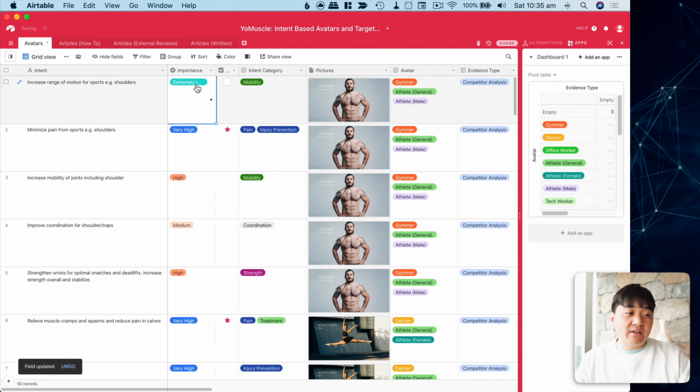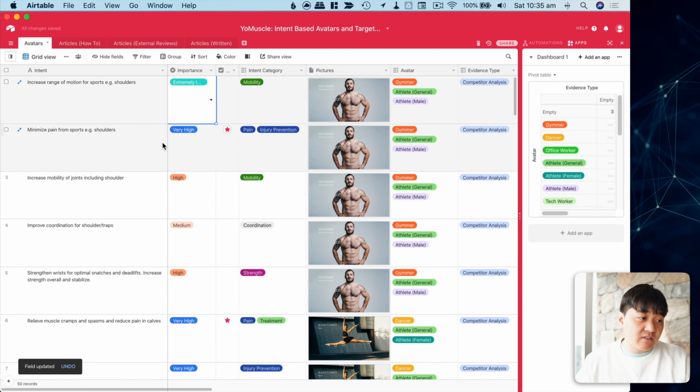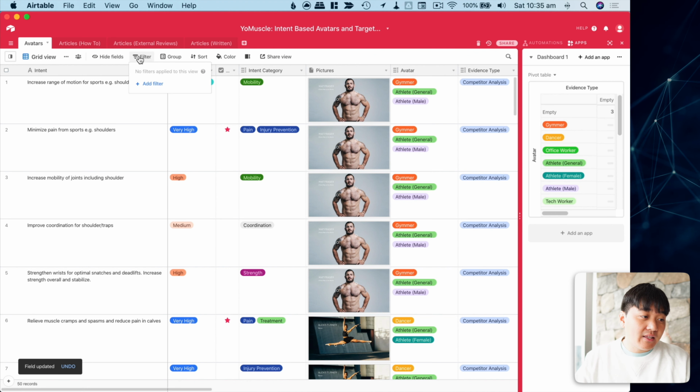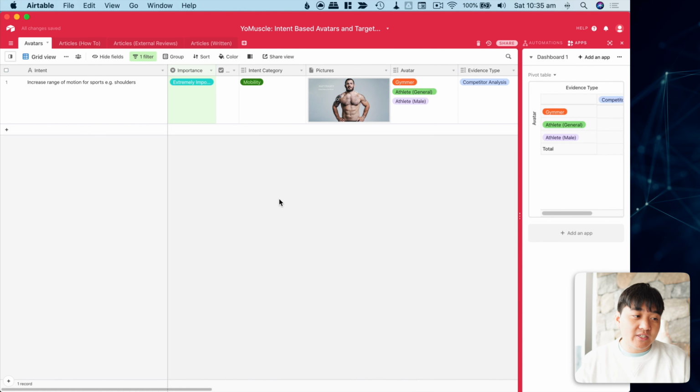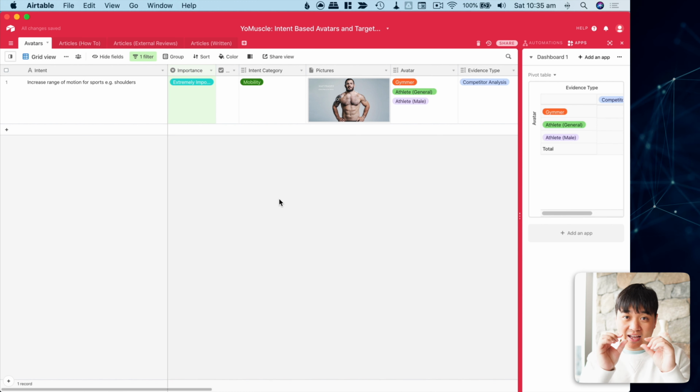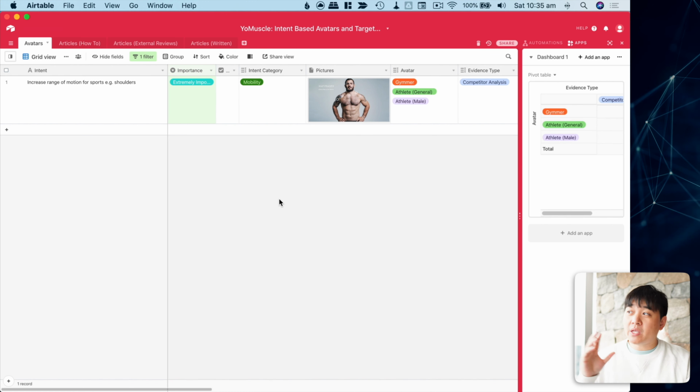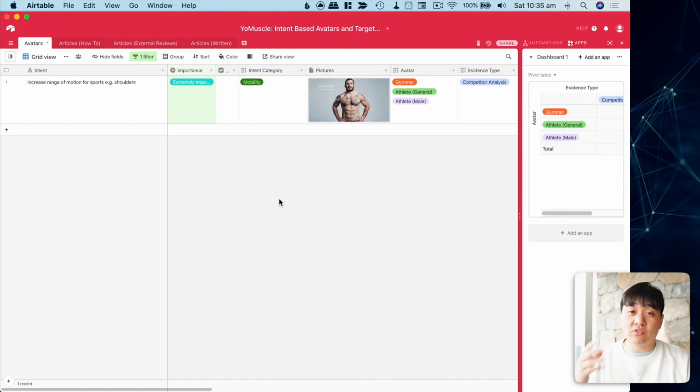But that really allows you to filter out different things. So for example, if I wanted to filter out only extremely important things, then I could just go to this filter button, add filter there, and then I can put importance is extremely important, and then it really quickly just gives me the things that are inside that category. Immediately, Airtable was really good for that sort of visualization.